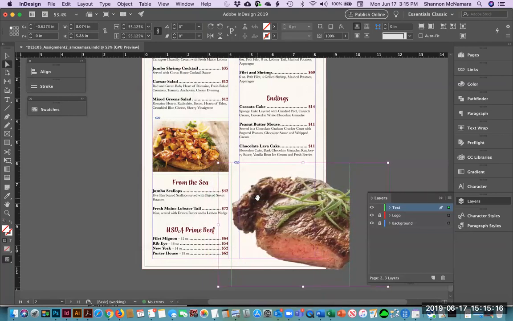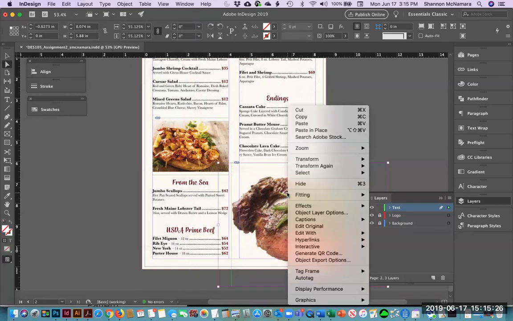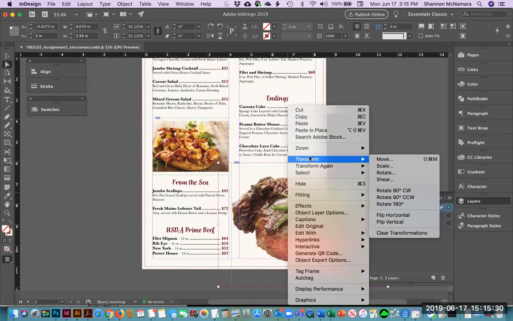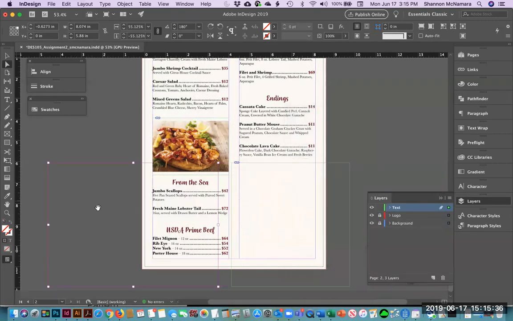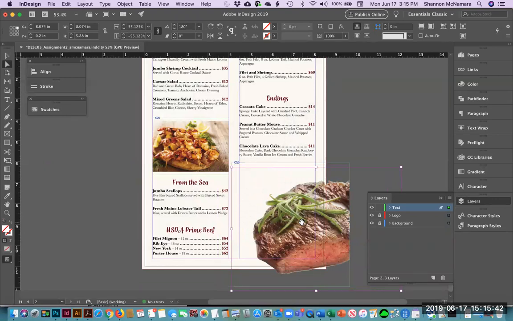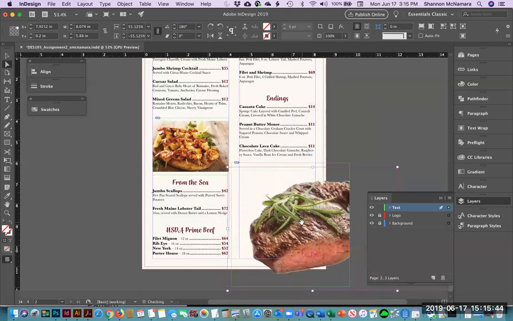I might want the steak to show the other way, which I can do. I'm going to select it with my white arrow, and I'm going to right click or control click, and go to Transform, Flip Horizontal. And see how it puts it way over here? I don't know why it does that. I'm just going to grab it with my white arrow tool and move it back in where I need it.